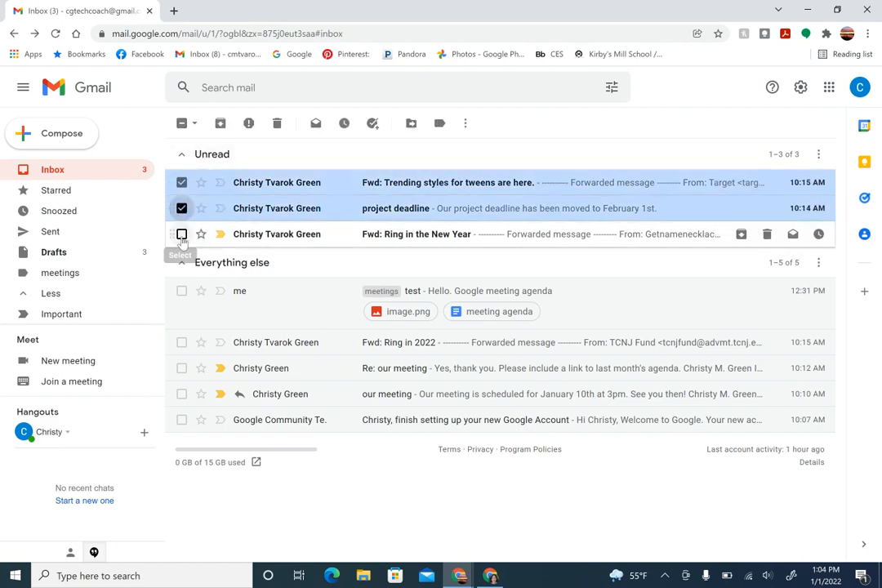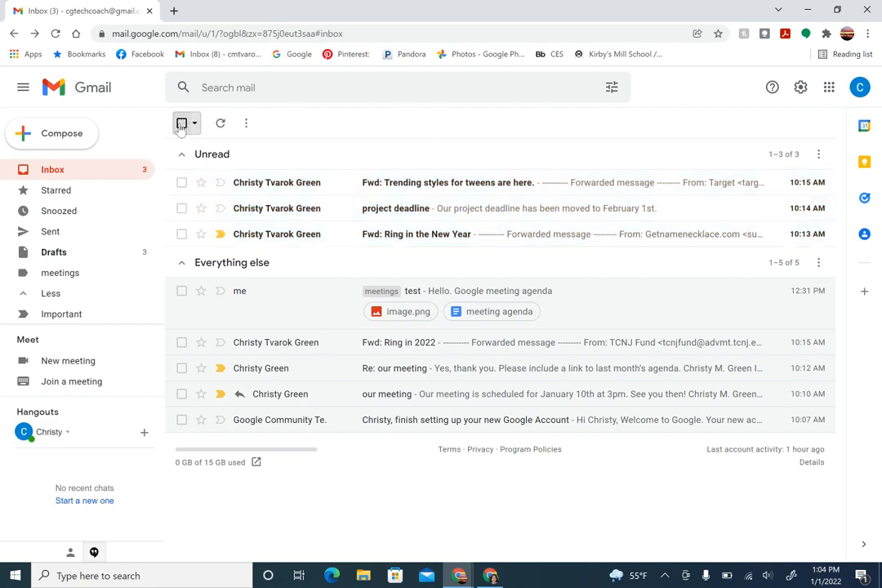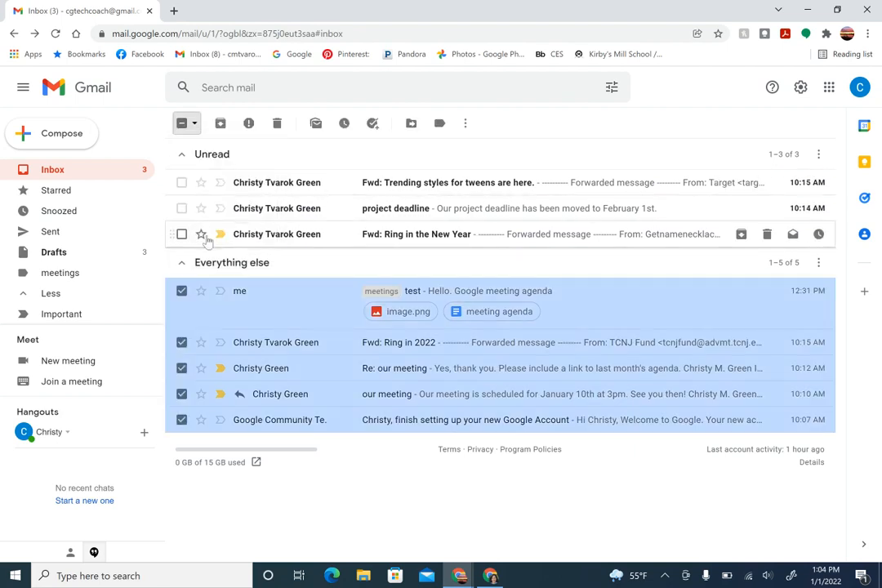You can select as many messages as you want. So maybe I want all three of these messages. Remember, you can use this button up here to select all the messages you see. You can also use the little arrow to pick just the unread messages, just the read messages. Let's do my read messages here. I'm going to save these in a new way.